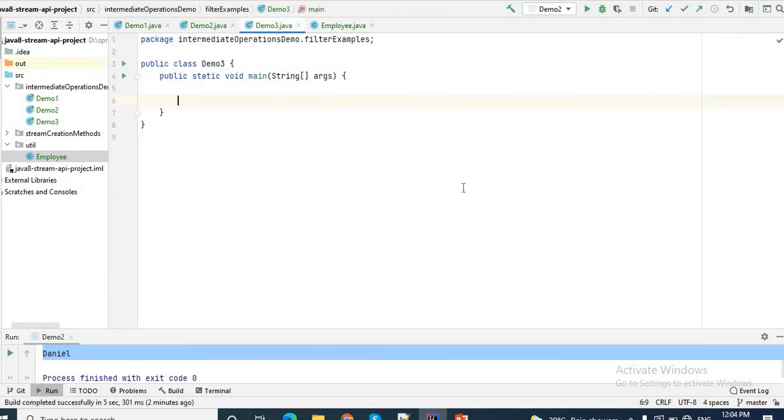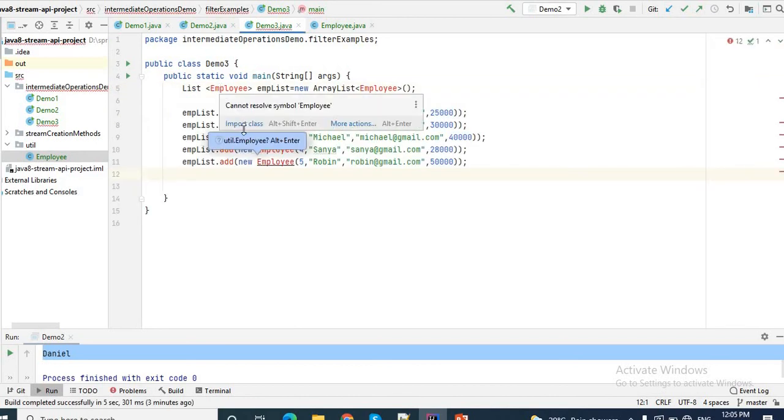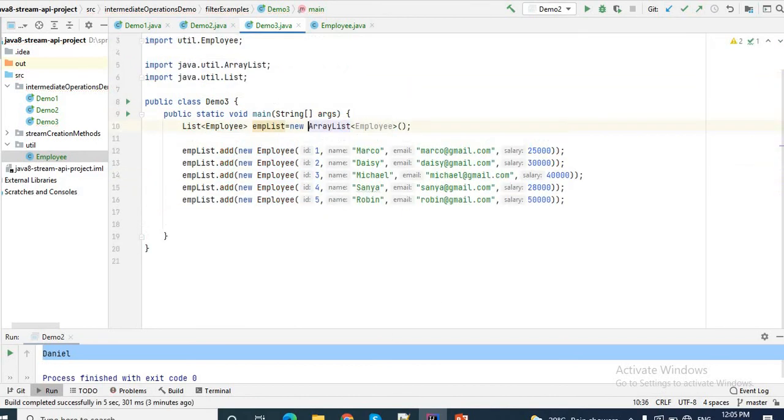So the main method is ready. Now I'll just create a list, an employee list. Okay, so this is my employee list. Let me import the Employee here. So this is my employee list which has the name, ID, email and salary. So I want to filter out all the employee names which have a salary greater than 25,000. Okay. So how can we do this?